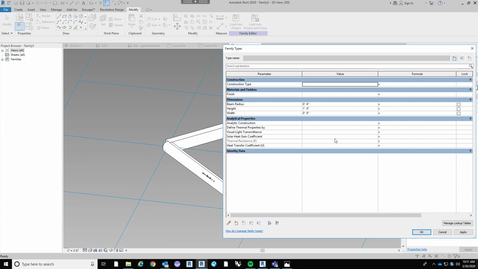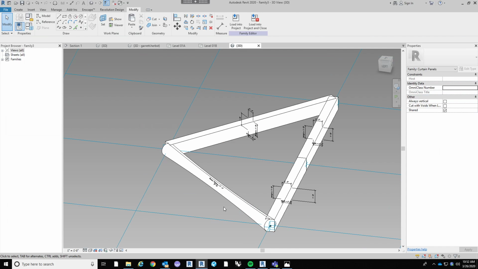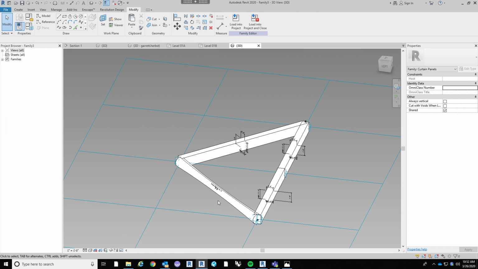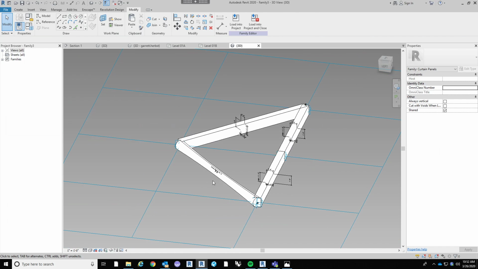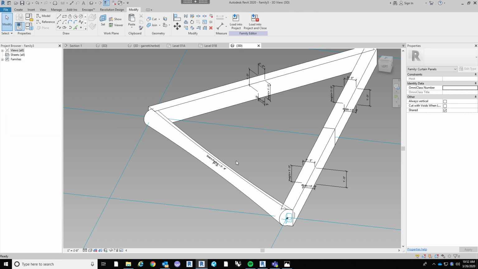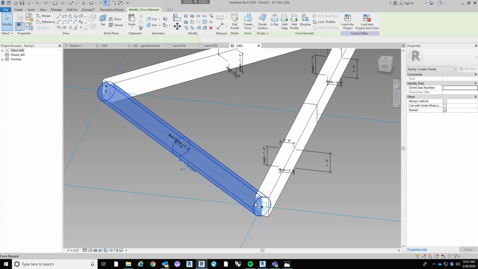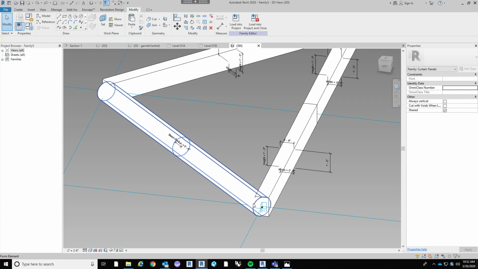Let's make this a little bit more elegant. Let's change the beam radius from 6 inches to 4 inches. Ooh, that's funky. I'm going to try something real quick.